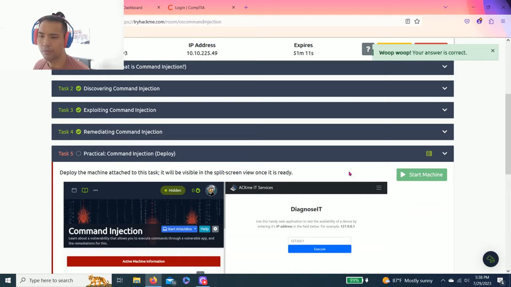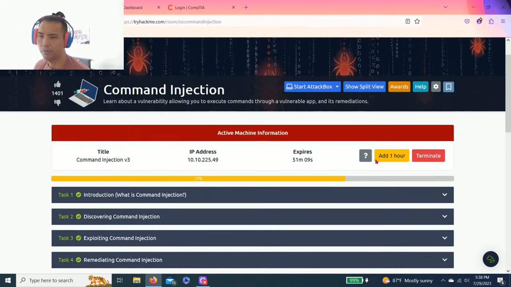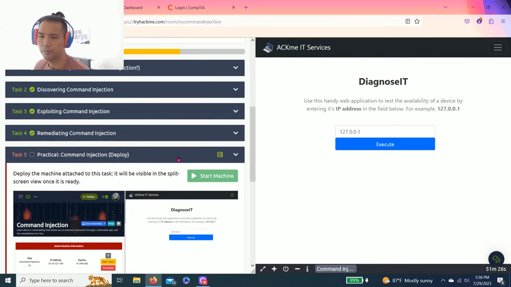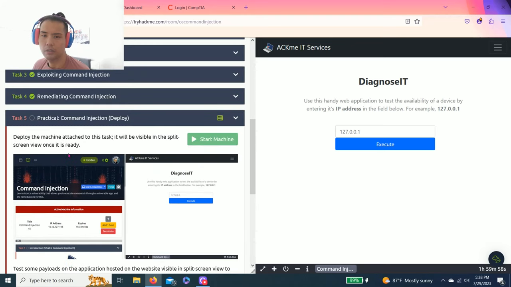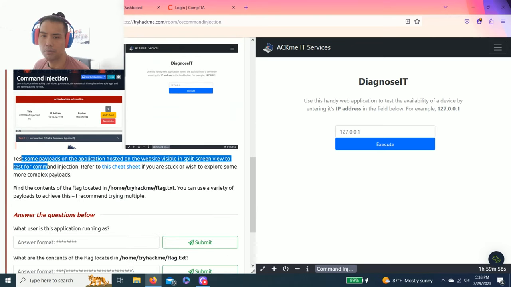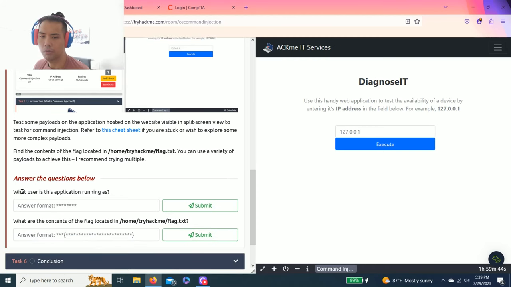Task five, practical command injection. It says deploy the machine. I already deployed it, so I'm going to show a split view. It says test some payloads on the application hosted on the website visible in the split screen view to test for command injection. Refer to this cheat sheet if you're stuck and wish to explore. Okay, so let's do the first question. What user is this application running as?